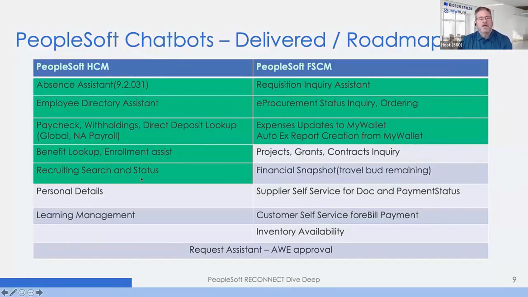But the chatbots that have been delivered and additional skills that are in plan, and frankly, this was from a couple months ago, so it might be that with image 40 there might be more delivered, but I haven't updated this slide.